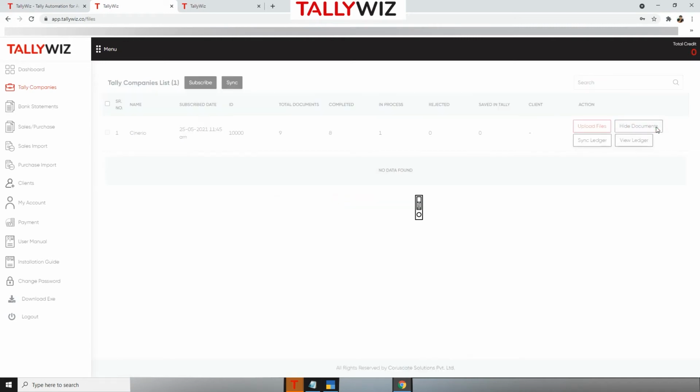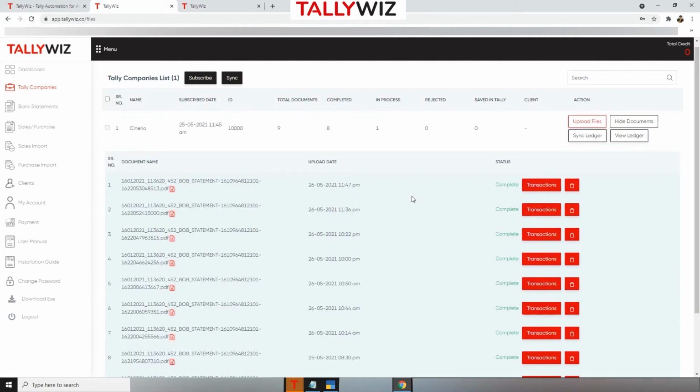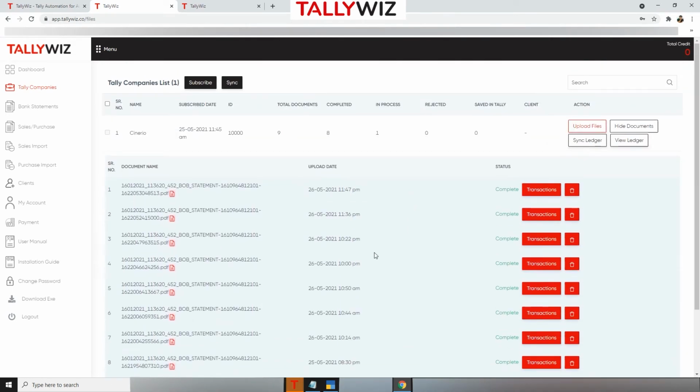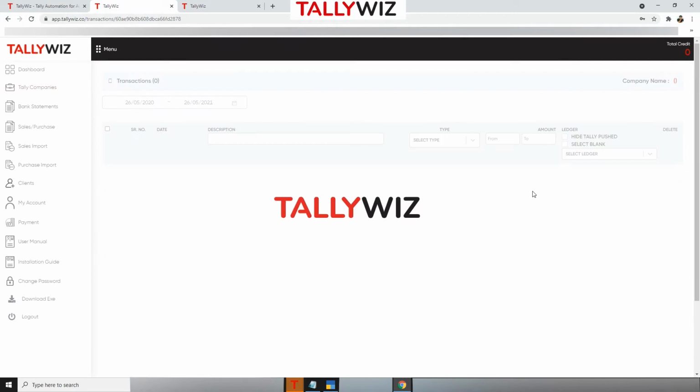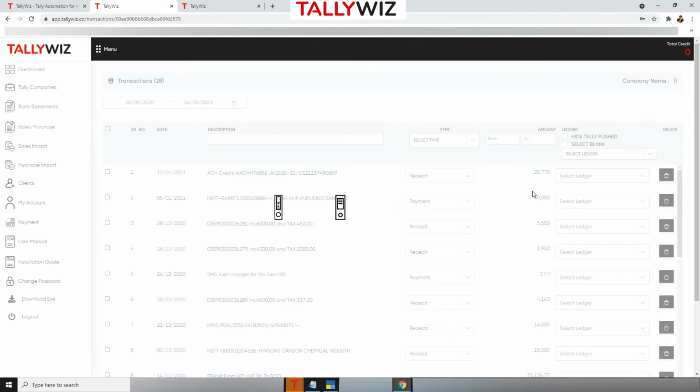Click on View Documents to check. You will find the uploaded document along with the date and the status. Click on Transactions. Now that we have completed the processing of bank statements, we need to add the data into the ledger.